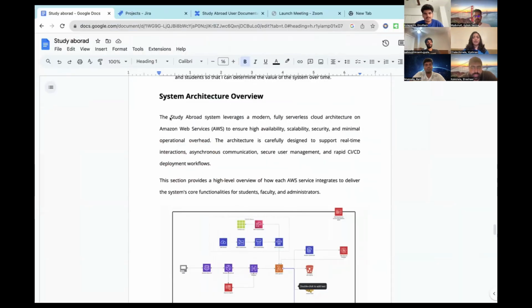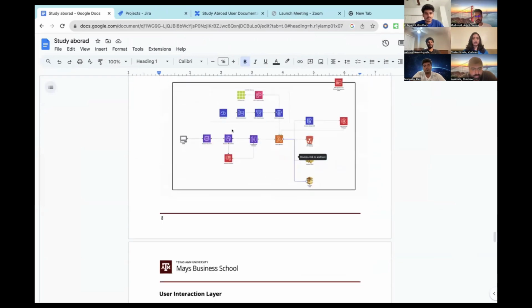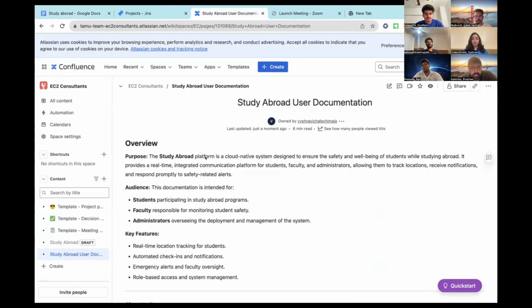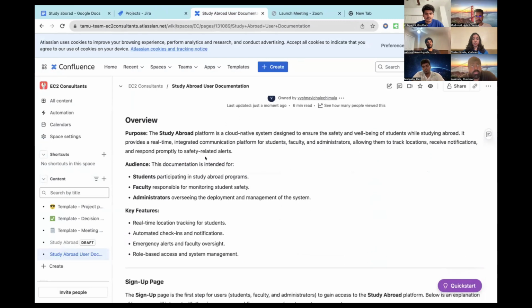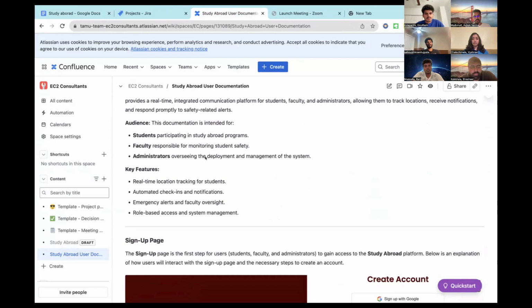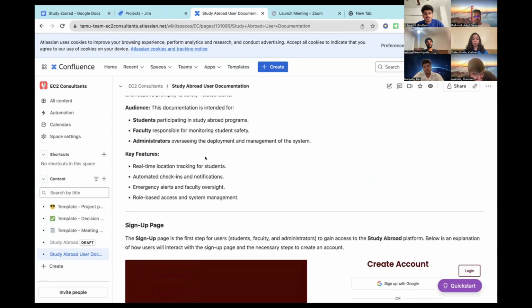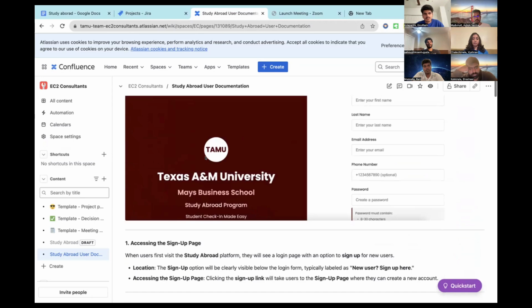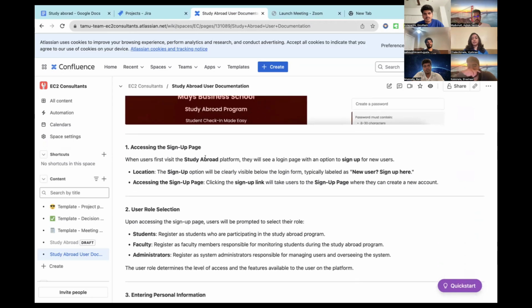I continued my work on the technical documentation, and I also started user documentation and admin documentation. I'm making sure that each and every step is clear and easy to follow for the users and the admin. Yeah, that's it from my side.